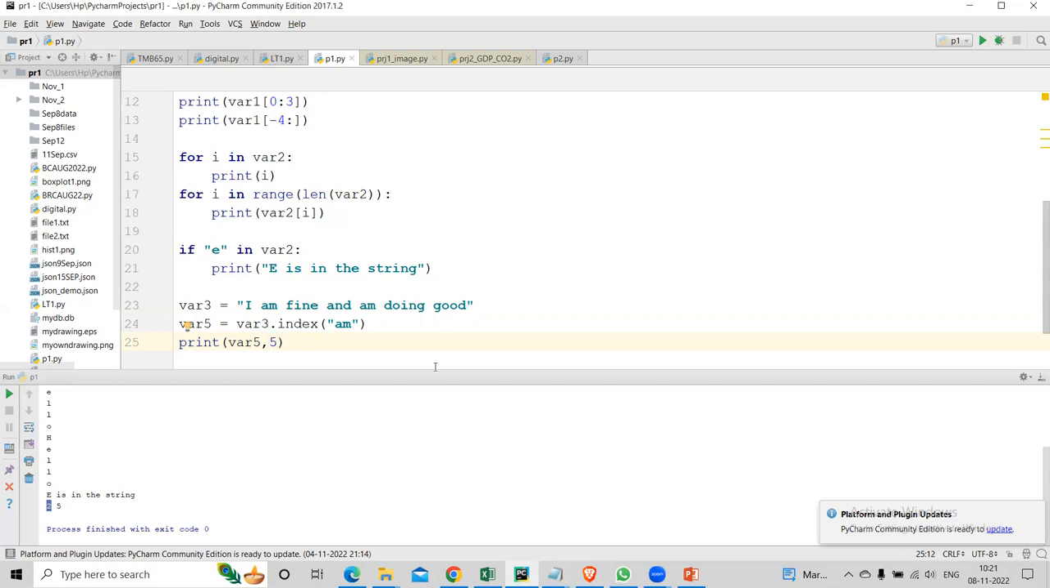So you have var 5, and this is a print. If I print 5 here, I was thinking somewhere else. This is where we have to give the start value. So I'm saying after 5, where is it? It says after 5, it is found at position 14.